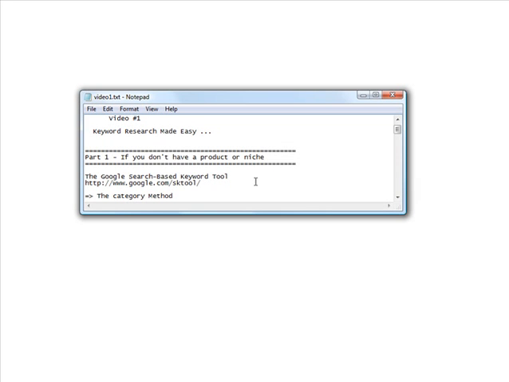If you don't have a product or niche to promote, then obviously this is a step you cannot skip. So let's get into this right now. What I like to use is something called the Google Search-Based Keyword Tool. This is the link for it. Now, I'm going to be honest, I never remember any of the links. I just have it here for convenience. But this is what I do.